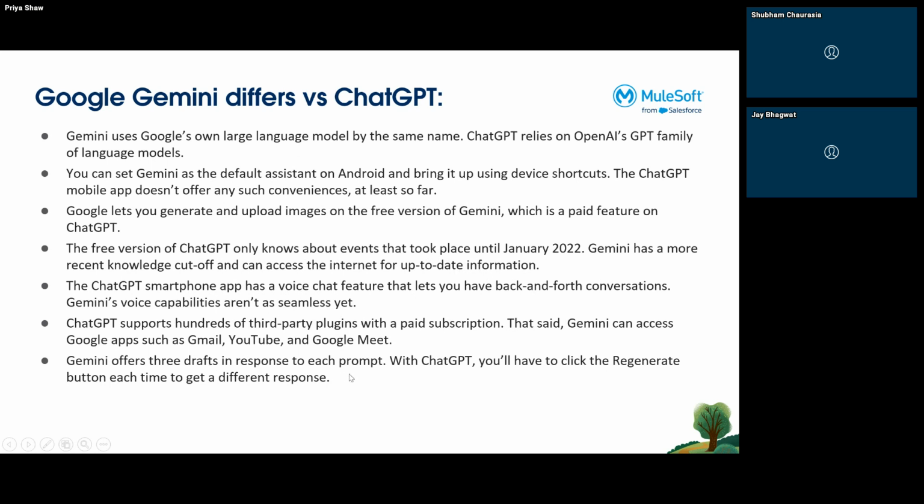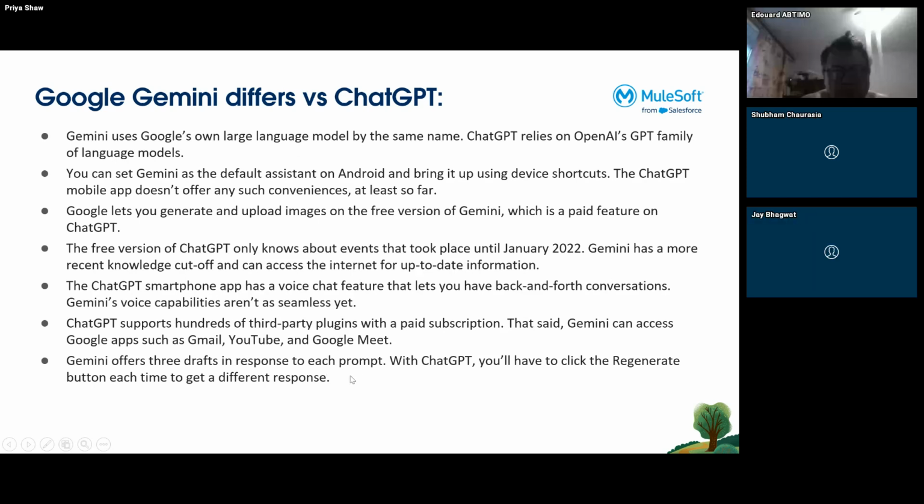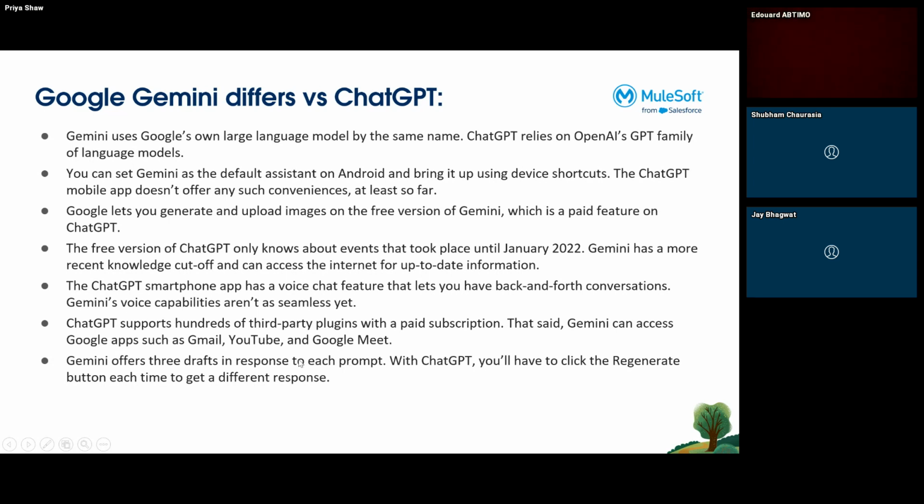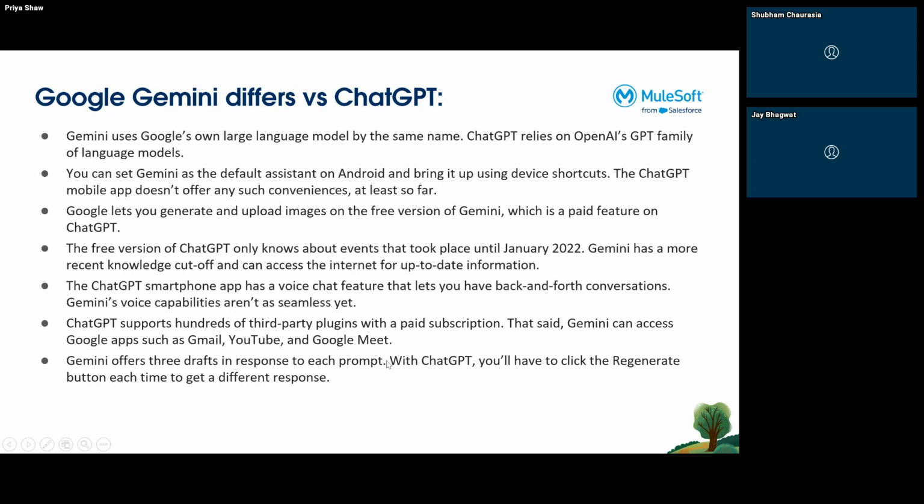Another feature which you might have also experienced in ChatGPT: if you want to see another response to the same question, you have to regenerate it. But in the case of Gemini, you can save that response as a draft, and you can again send the same prompt to regenerate the response. That means here you are able to save drafts for each response. But in ChatGPT, when you click on regenerate, your previous response will be lost.